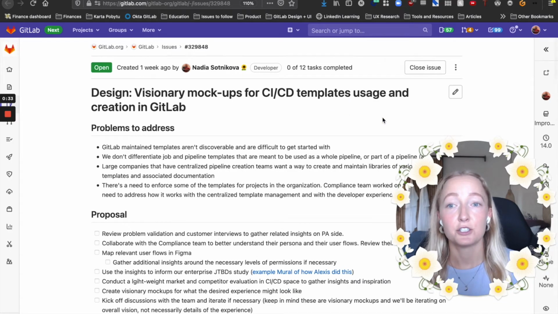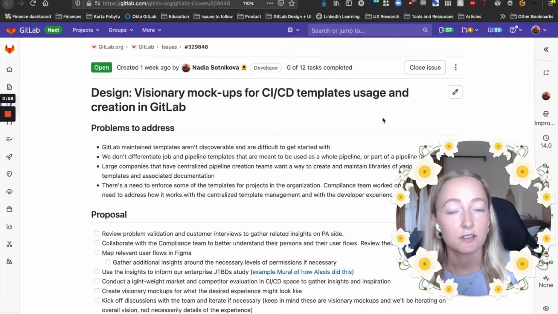So in our research, we learned that the experience for CI/CD templates or maintaining a library of CI/CD templates is incredibly important for large enterprise organizations. So we want to define the vision for what it could look like for you to create a library of custom CI/CD templates, maintain that library, enforce certain templates across the organization, notify your projects and developers in your teams about updates to templates and things like that. So feel free to check out this issue to learn more about the problems that we'll be looking into.